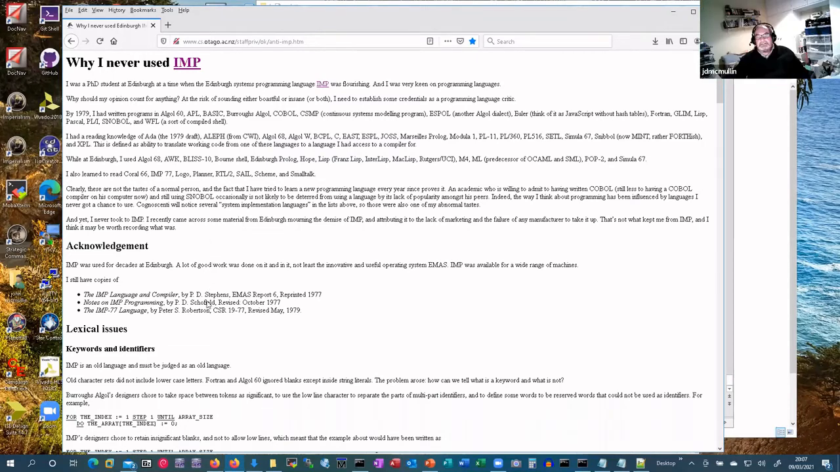By the way, I do have one of the documents I showed you, this document, the IMP77 language by Peter Robertson. In fact, I don't know if the camera's working. Yeah, this is the book, which came from Lattice Logic, which we got at the time when I was working with Ferranti.